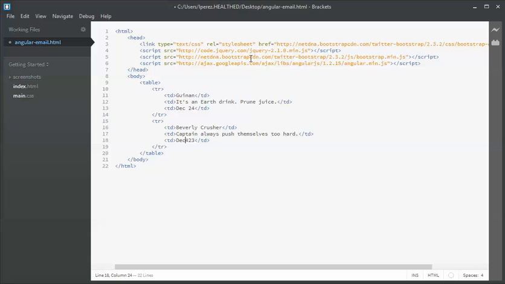All right, 3 is a good number, so let's do one more. All right, pretty sure that last line is not from Star Trek. And let's go back here and refresh. There we have our table.